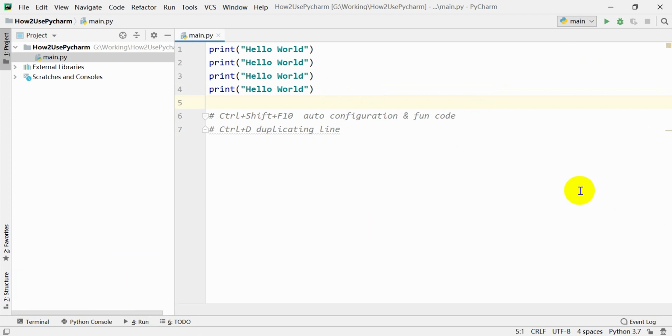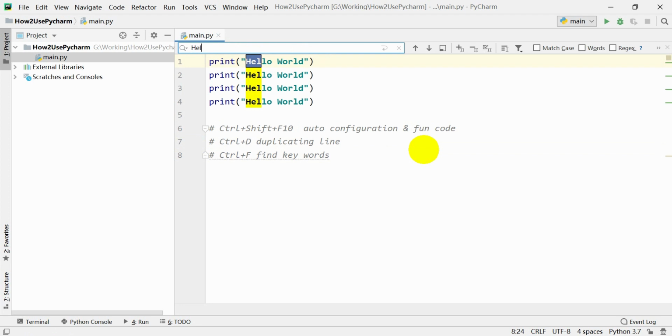After duplicating line, we have the find. So find is Control F, find keywords. So if we do Control F, let's find hello world, or we could just do world, any word. And then this is Control F. After Control F, we can replace the word that we found using Control plus R.